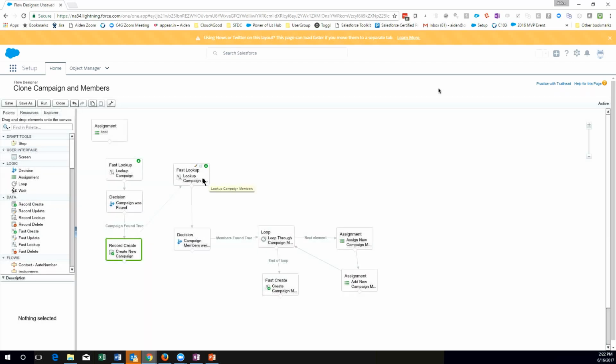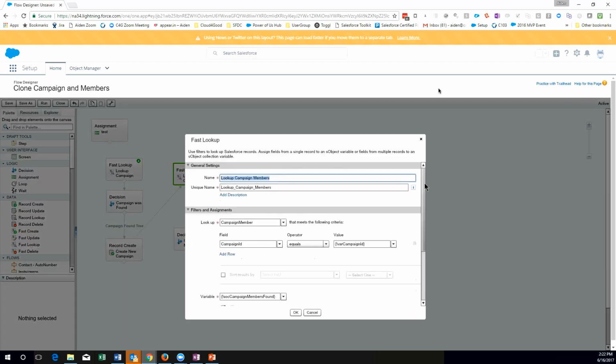Then I do a lookup. I do a lookup to a fast lookup. The fast lookup allows me to get a collection or a temporary table of multiple records, versus a regular lookup, which only will pull back one record. So a fast lookup then, and now I'm looking for the campaign members that were associated to the original campaign ID.